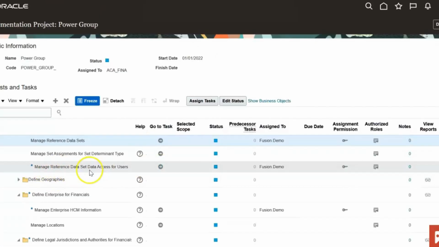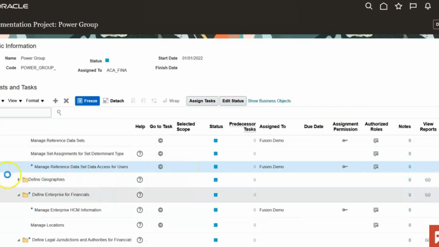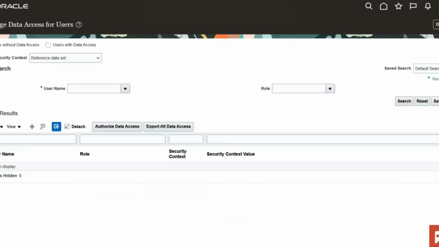Now manage reference data set access for users. This is one of the important setups. You can see this is the mandatory one. So this will let you control the data or the setups, I mean the values that we have set up. This will be at a user level. You can select which user needs what type of access. So you see two different options here: users without data access, users with data access.